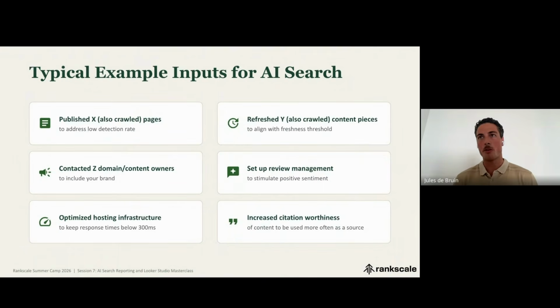Some typical examples of inputs for AI search. Hey, we published X amount of pages and these also got crawled. We refreshed Y amount of content pieces. We contacted different domains' content owners because we noticed this is important for PR, so we want to be mentioned on that specific page. We call it nowadays mention building.